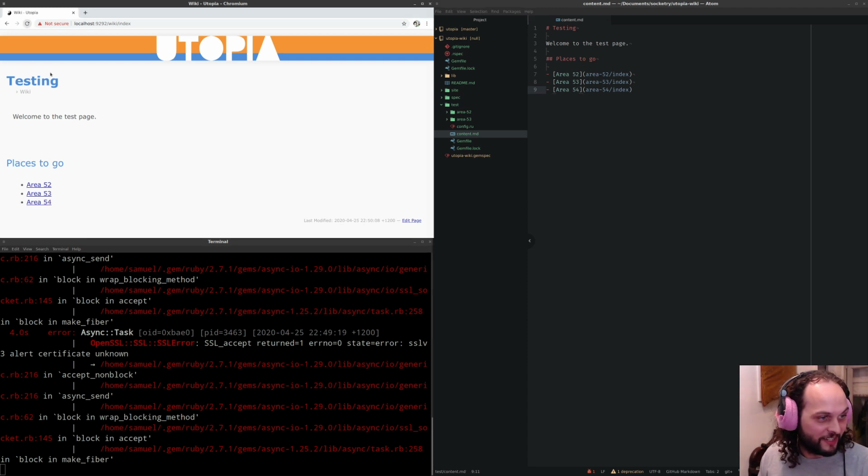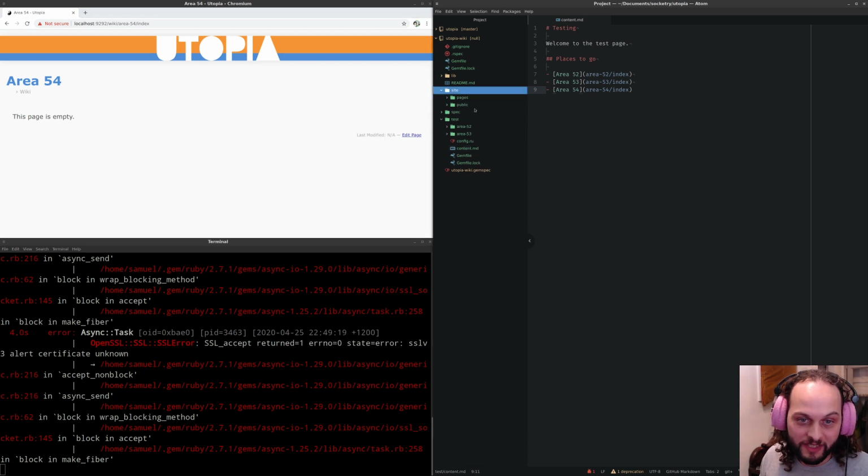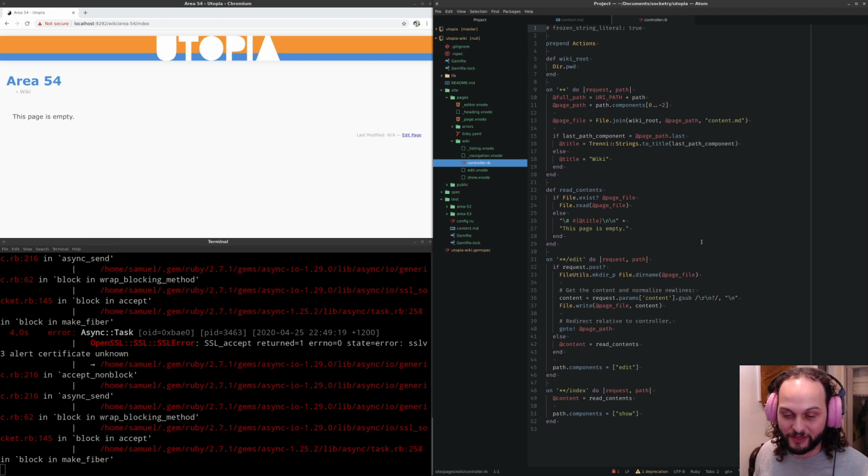So when you make a new link to a page that doesn't exist, what happens is this URL here is resolved to this controller file. And so Utopia has a controller layer. There are some similarities to other web application frameworks, but Utopia is kind of unique in several ways. And so it has these patterns that you can match in the controller file.